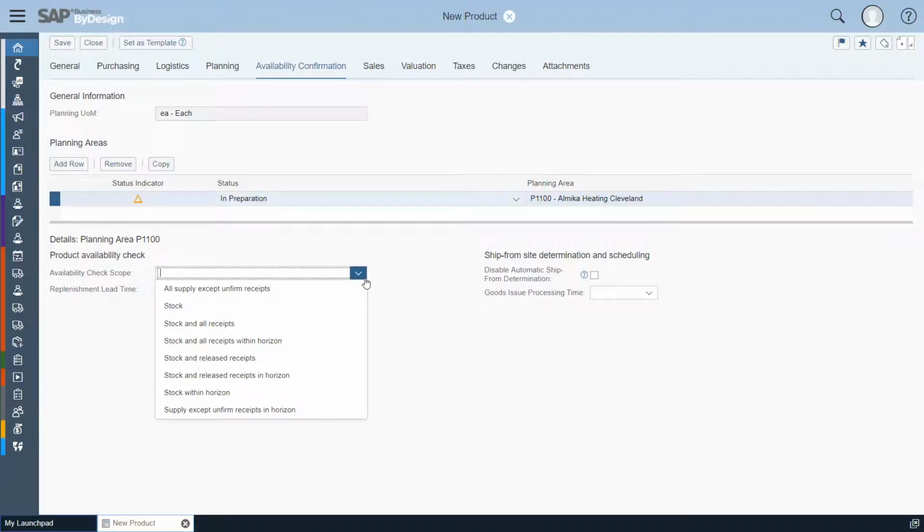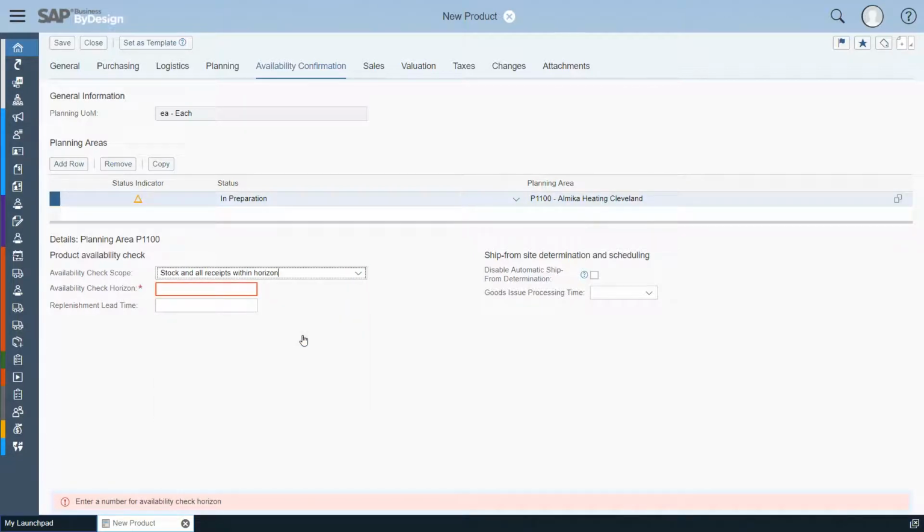It could either be done only on the stock of the product, also within a specific horizon, or also take into consideration different receipts like purchase or production orders. For our product, I select stock and all receipts within horizon. Then I define the horizon within which the receipts should be considered, which is 5 days. But I also define a replenishment lead time, which is 8 days.